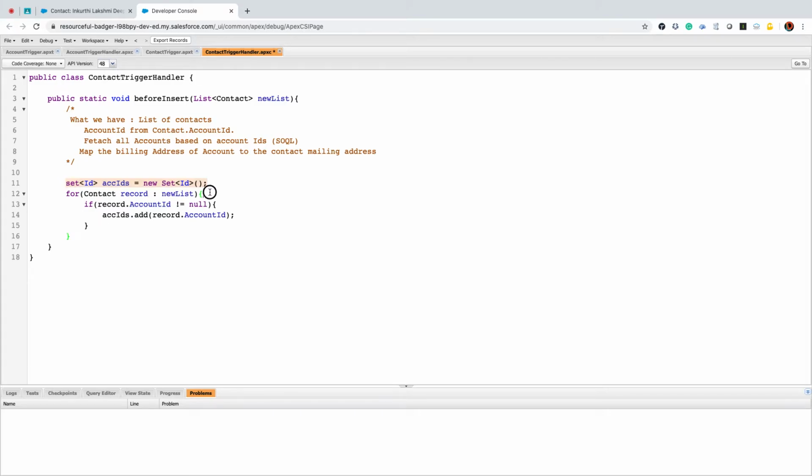This is the condition. And then the second one, fetch all your accounts based on the account IDs. How to fetch account IDs?